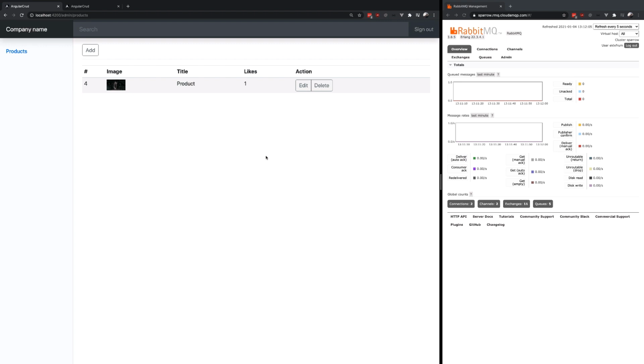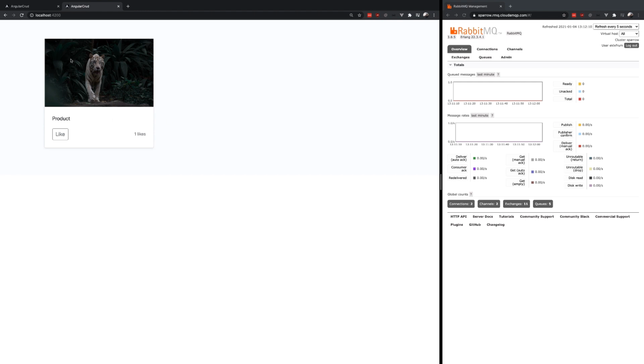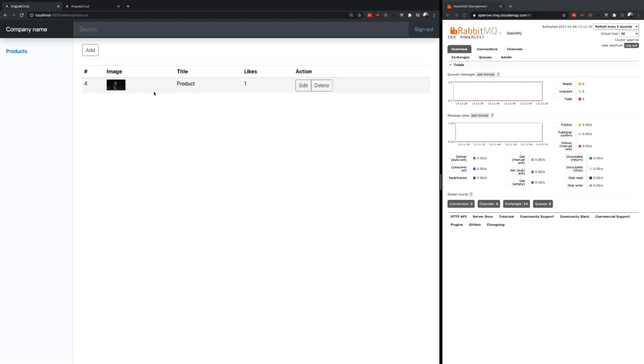This is the app that we will build. So there are two apps here. This is the admin app and this is the main app. These apps will use two different backends and two different databases, but they will communicate with each other using RabbitMQ events, like you see on my right side.